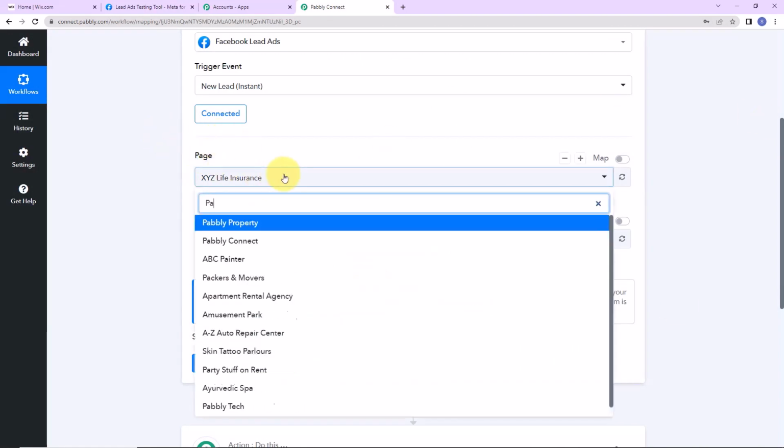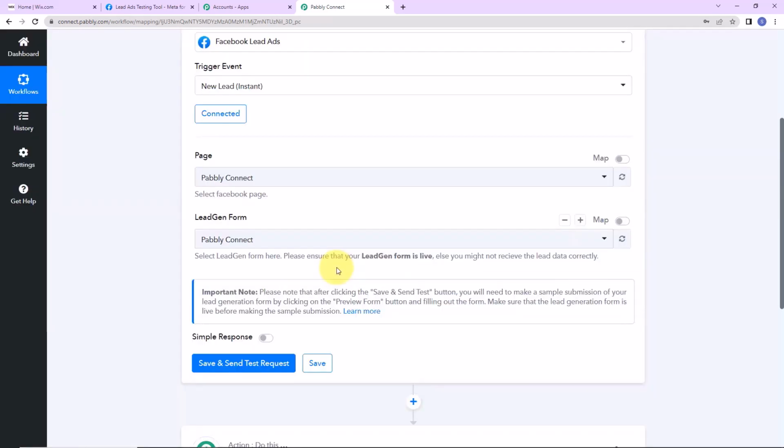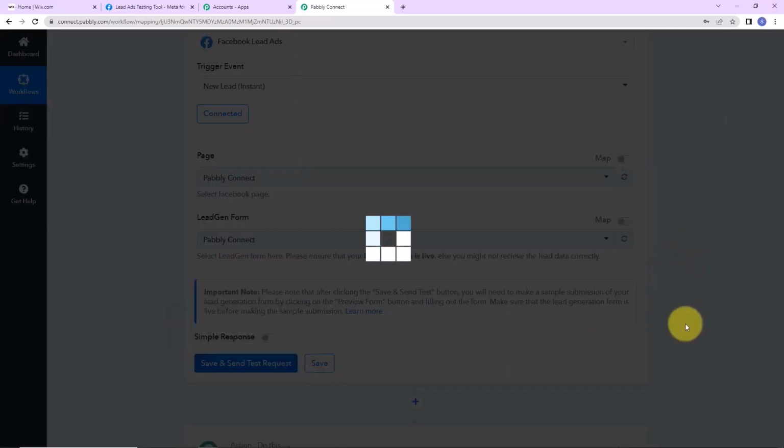So here I'm going to look for Pabbly Connect. Here it is. And you can see here that since there was only one lead generation form in there, it has already been captured by the system. Now I'm going to click on save and send test request.